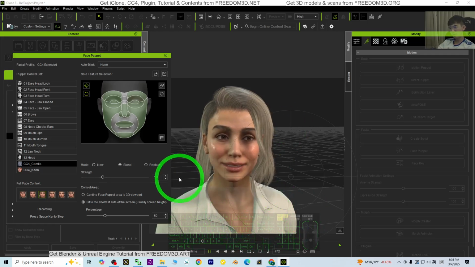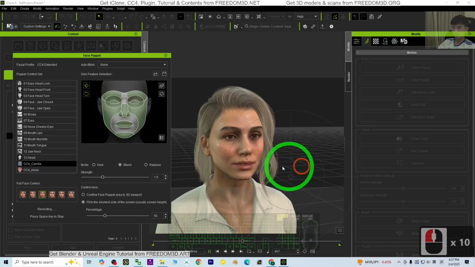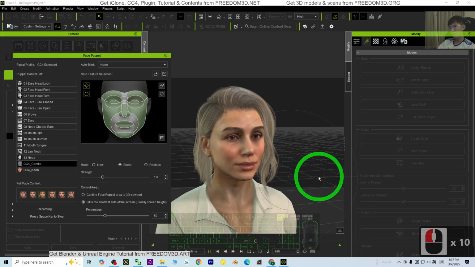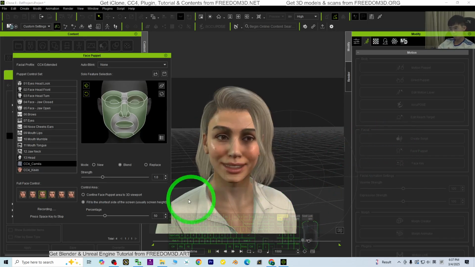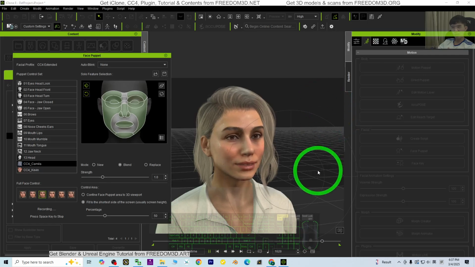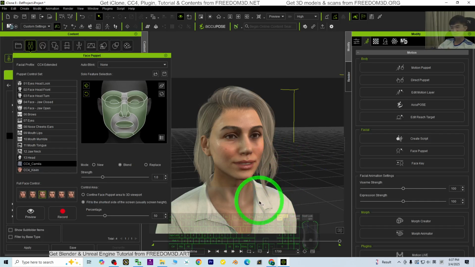And here you can just use your mouse to control. If you click your mouse, you can blink the eyes. It is really easy. That means if you already put some voice and also the viseme, then you can just use the face puppet to create the facial expressions just in this way.